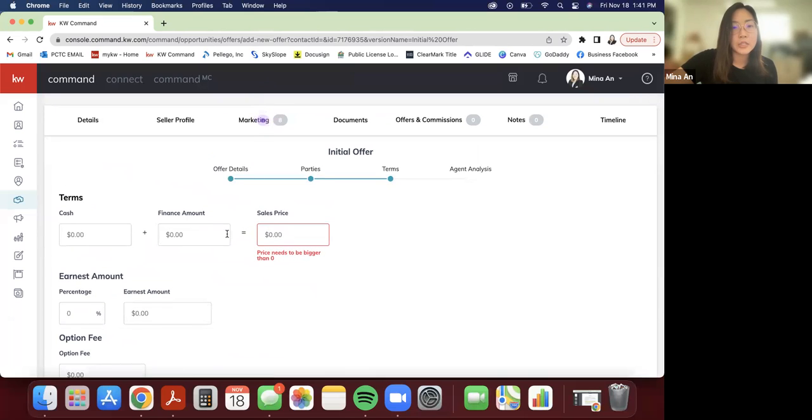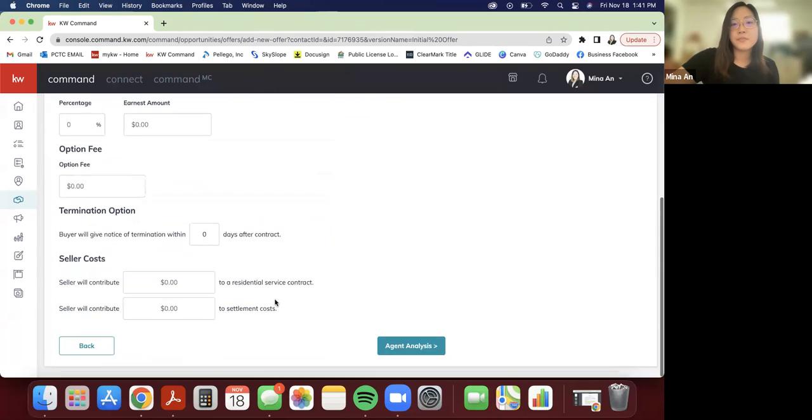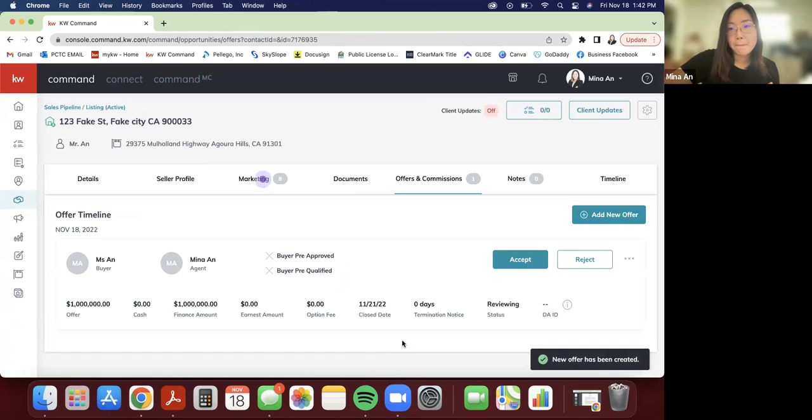However, what you just need to go next though is this sales price to be filled in. So for the sake of this example, I'm just going to put 1 million so that I could go next to agent details or analysis. And here you can enter in all the pros and cons of the agent that you're working with, any notes, but it's not necessary for this. So you can just save it.